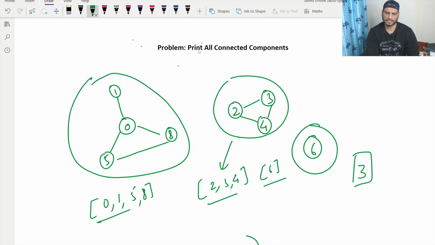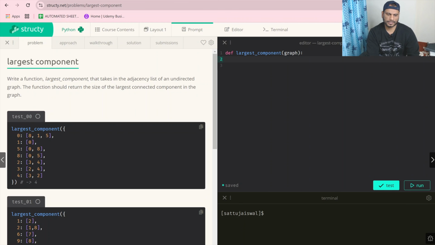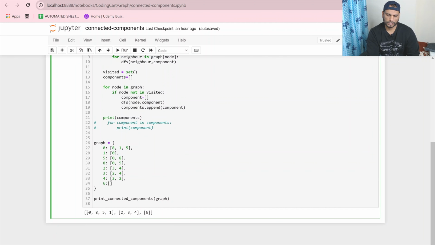So in our previous session we have solved this print all connected components. So in this session we will be solving one another problem which is largest component. In the previous session the problem was to print the connected components. So these were the connected components for this graph, where if you see here these are the list of the connected components. Now I need to find which is the largest connected component.